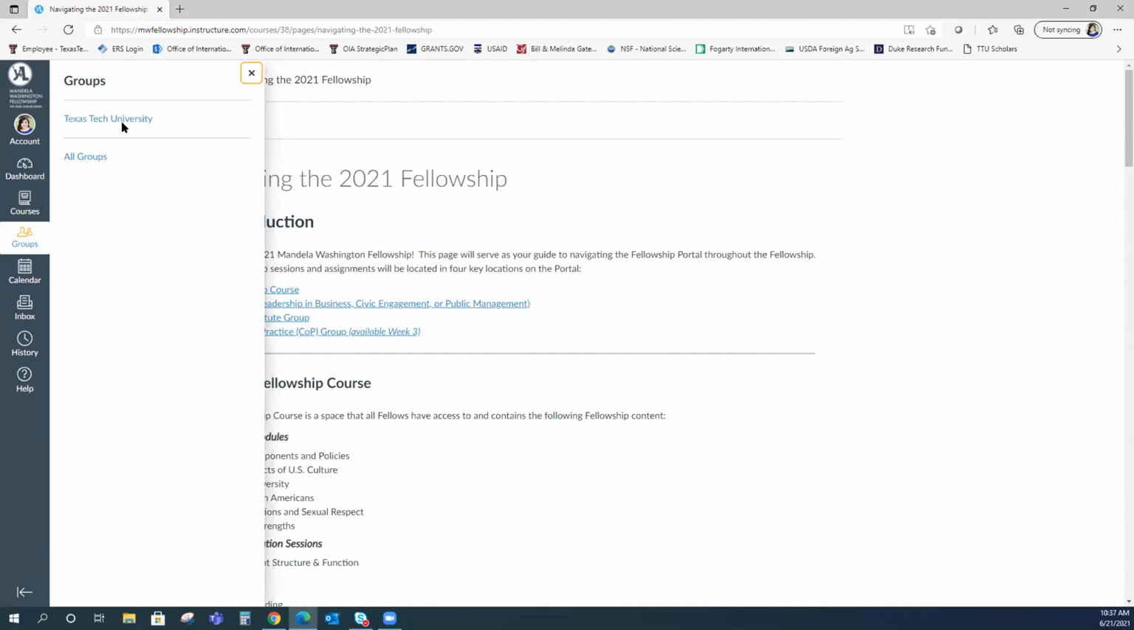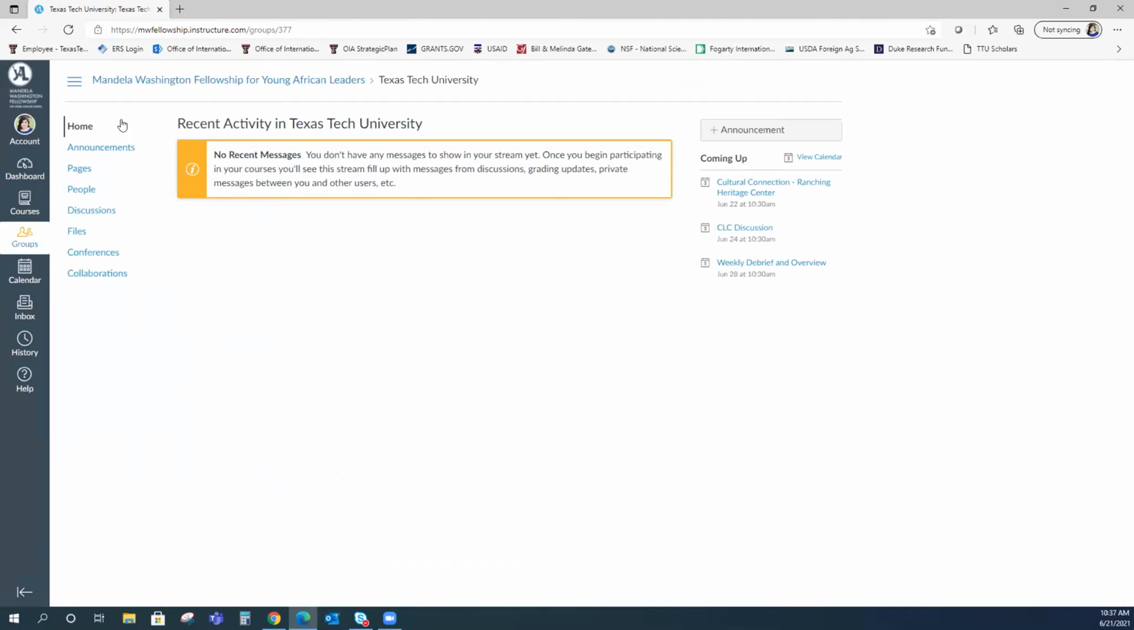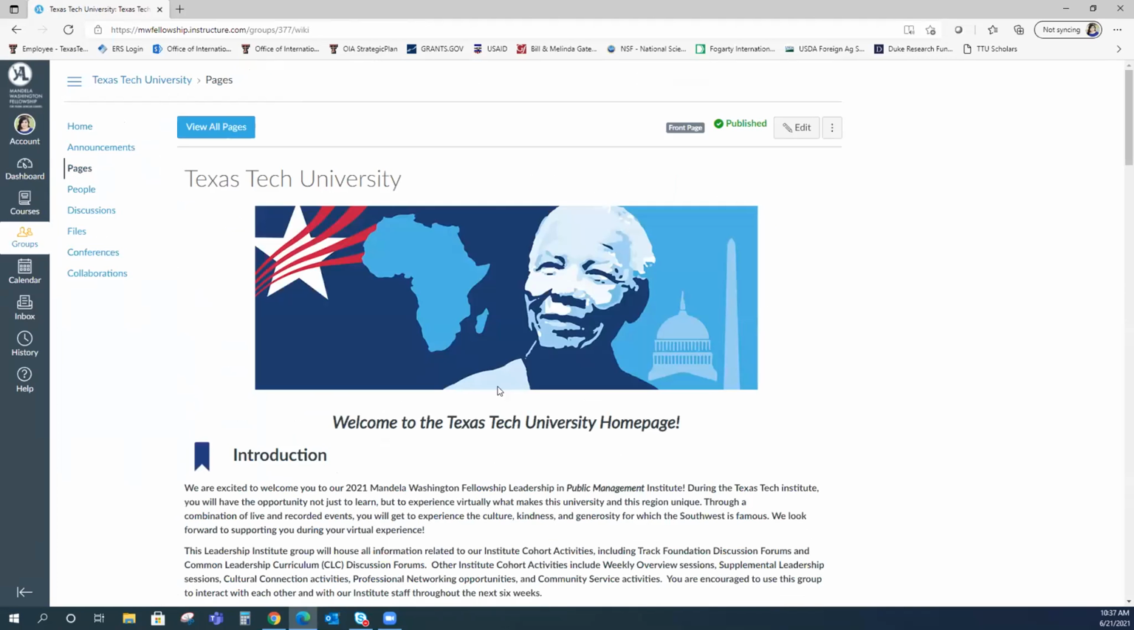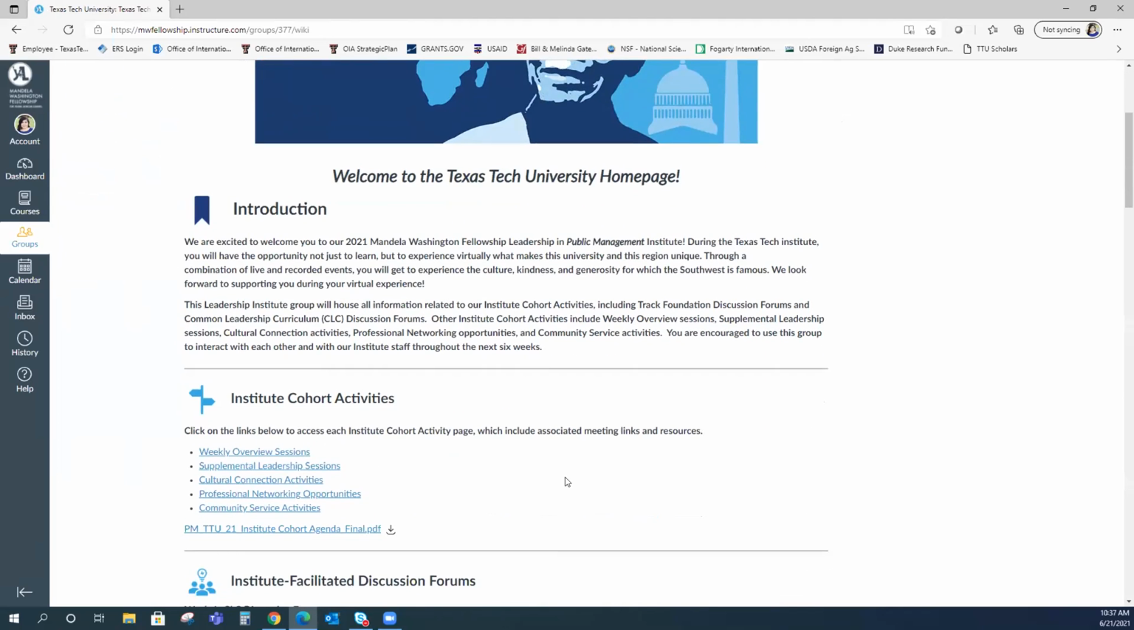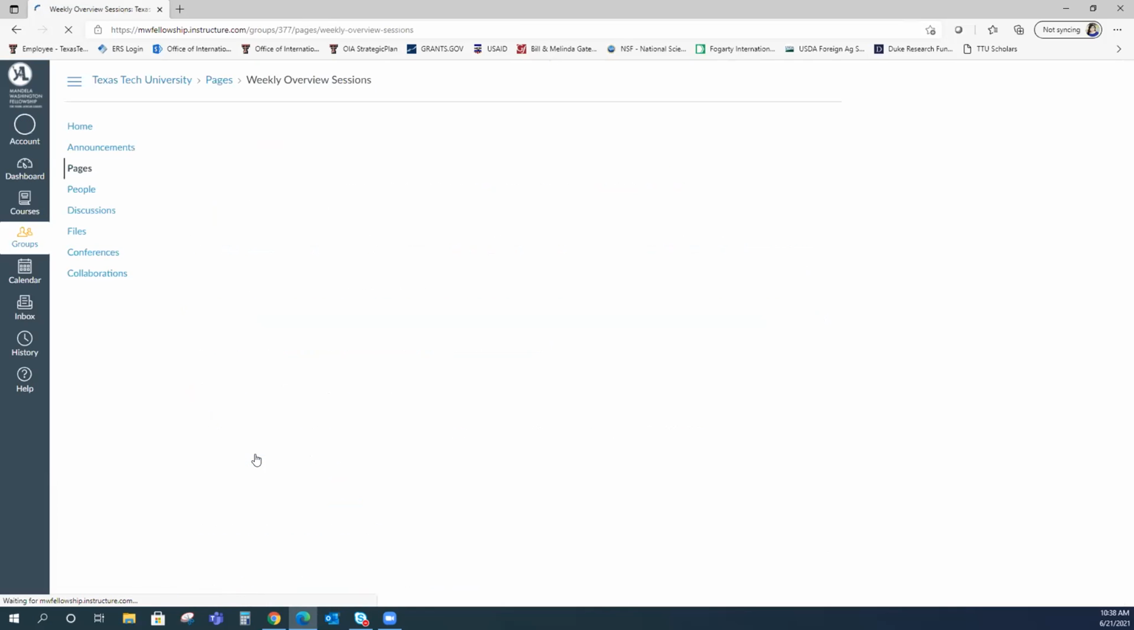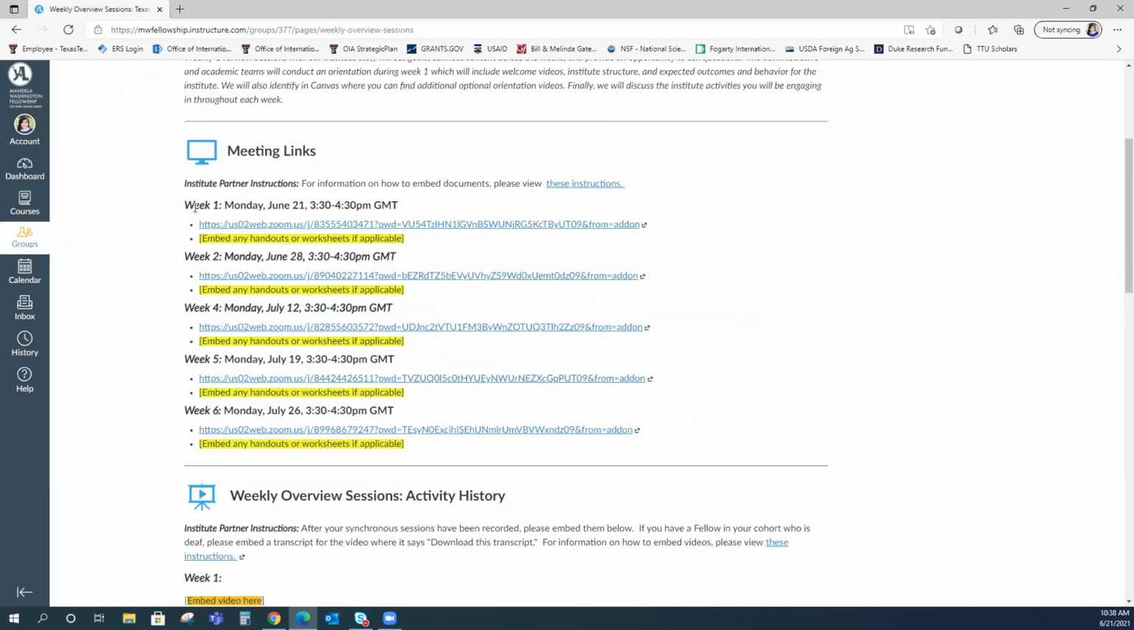Groups here. This is where you will find the Texas Tech University homepage. After you click on Texas Tech University, you will click on pages here, and this is our homepage for the university. Here is where you will find links to overview sessions, the ones that you will have every Monday, and supplemental leadership sessions. If you click on overview, for example, here is weeks 1 through 6, and there are your Zoom links, which we've also emailed to you, but you have access through them here.